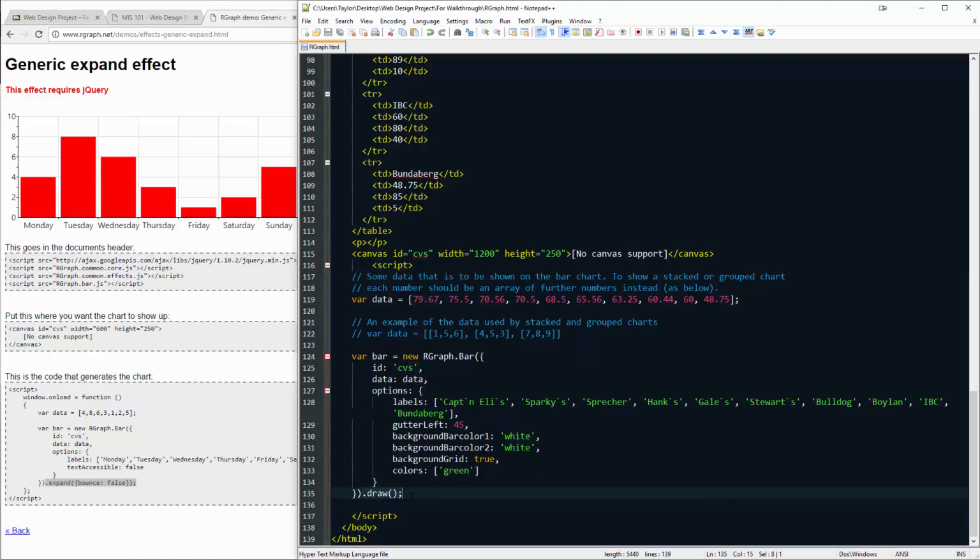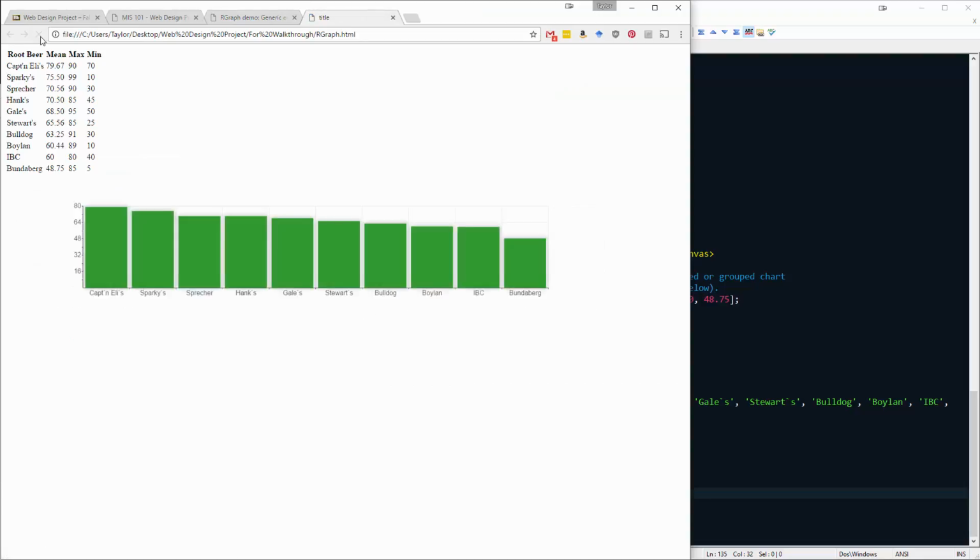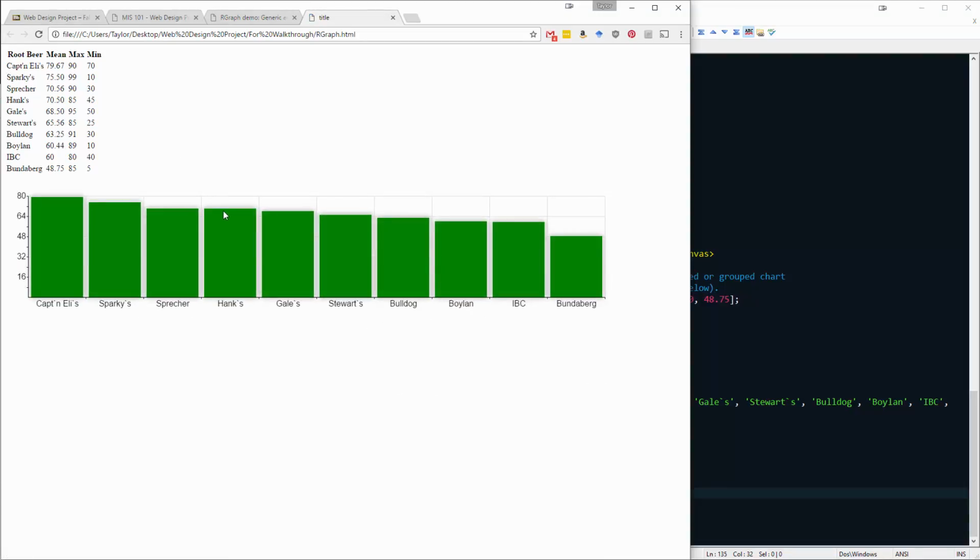So let's bounce that one, see if it will go. There we go, nice little bounce in there. So we can play around with it, look at the documentation and fuss with it, but I think that will work for now for this chart. So that's RGraph.